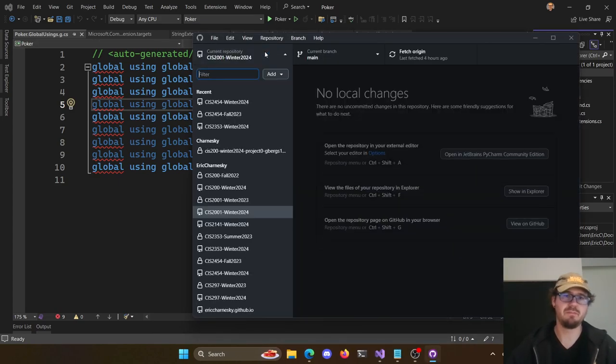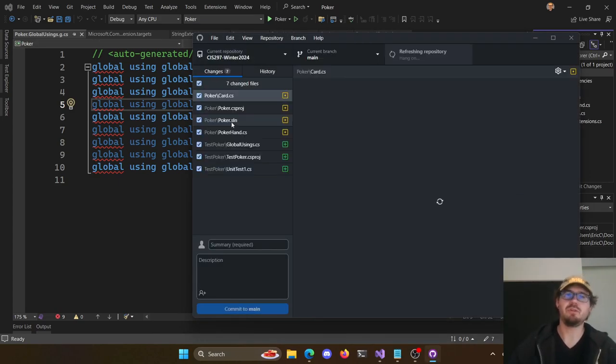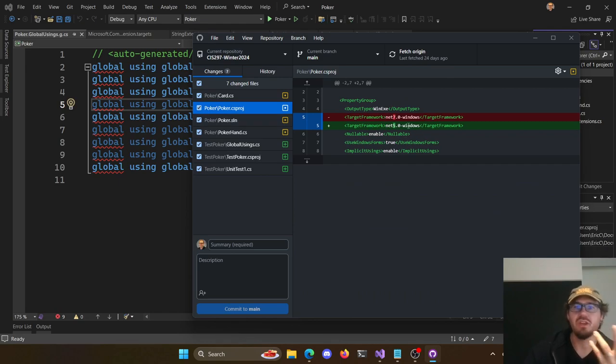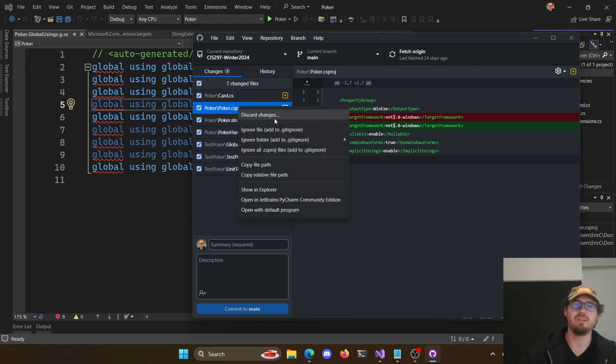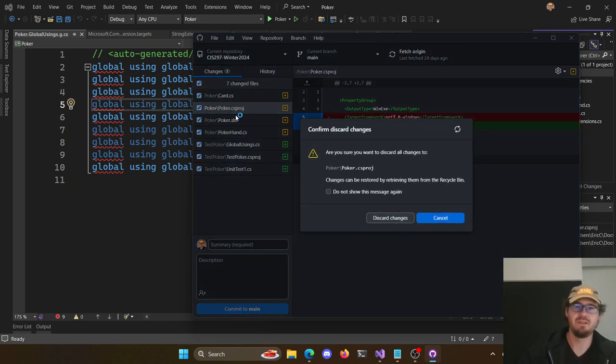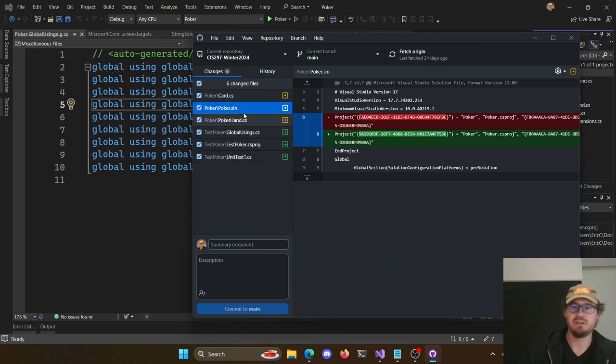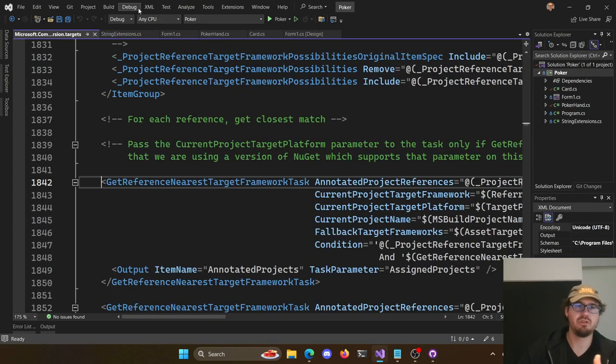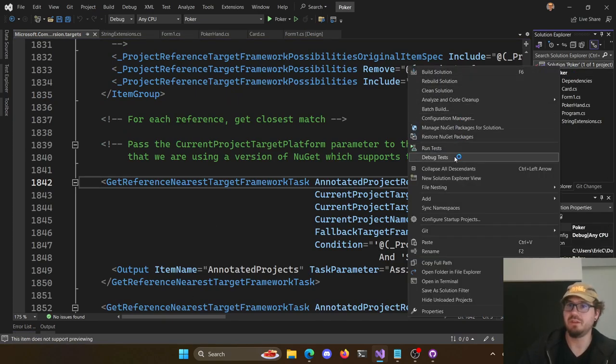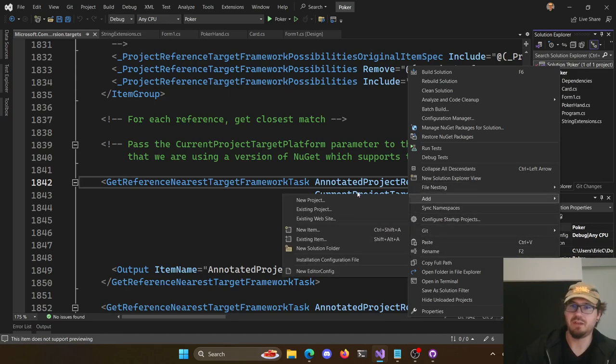Let's go back to GitHub. We can always undo if we need to, right? So what changed? This changed. How did it change to 5? Did I do that? I thought I picked 7. Okay, so I'm going to discard this one here and change that one back. Okay, and then those should go away, and then we can build. Okay, build successful. We undid whatever nonsense we did there, and let's go add a test project again.